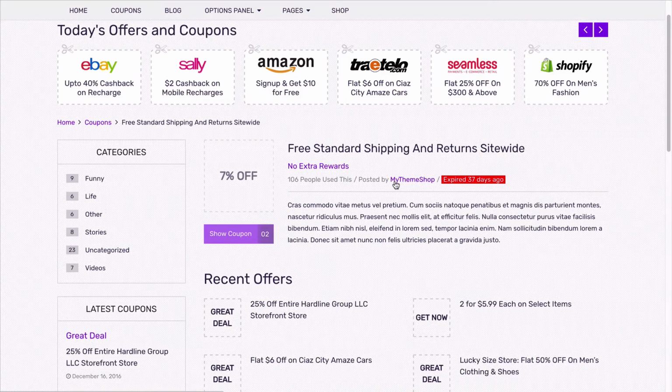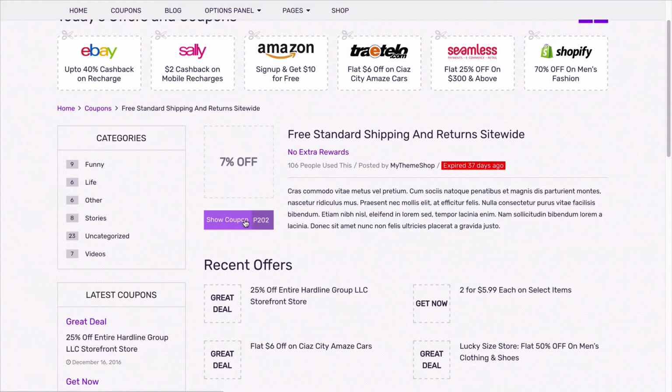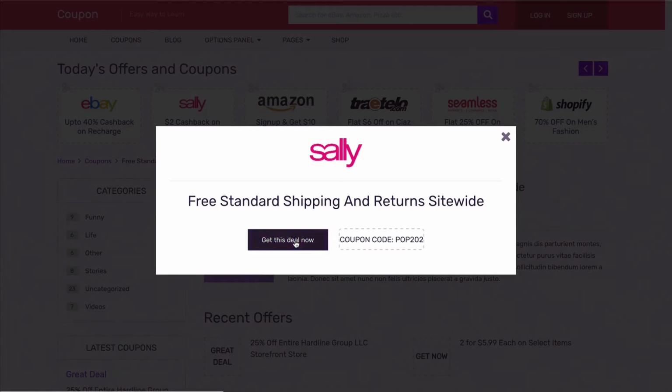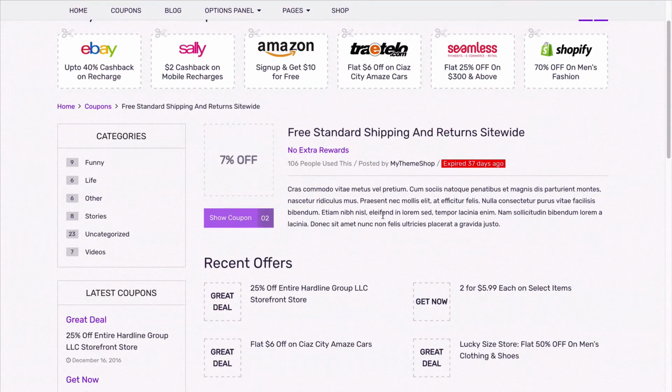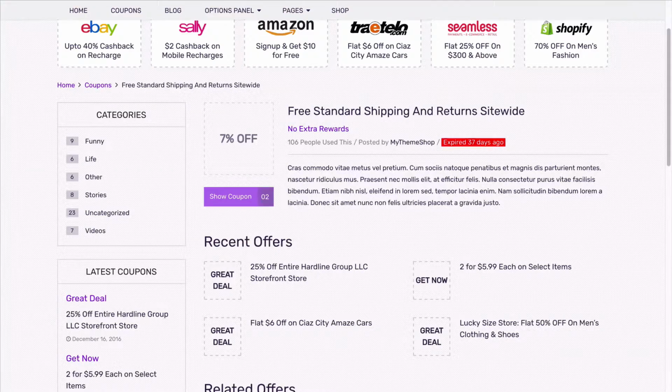You'll note a neat feature of the coupon theme is in order to show the coupon, you can click here. It's going to open this pop-up where you can click through to get the deal, and you've got the coupon code displaying. So that's a really nice feature, and you'll see that's just the regular text displaying there as well.